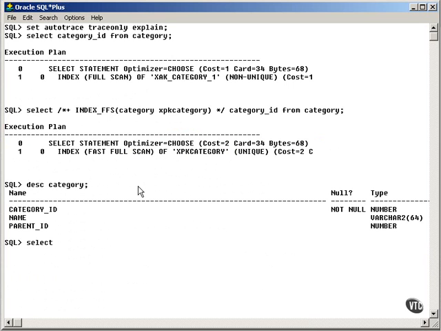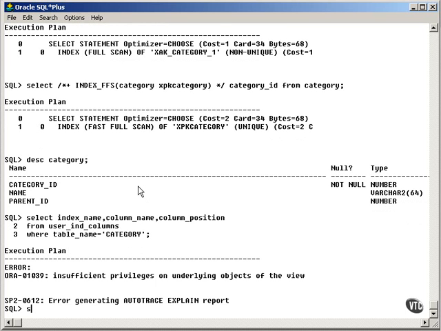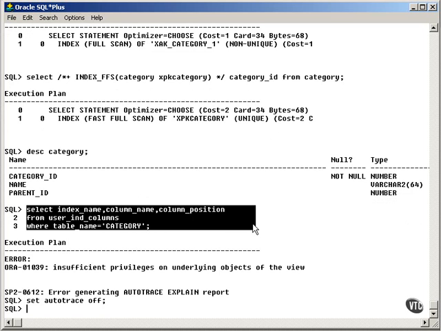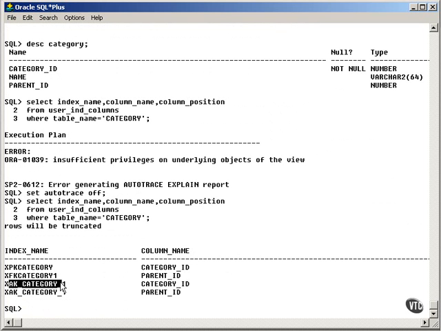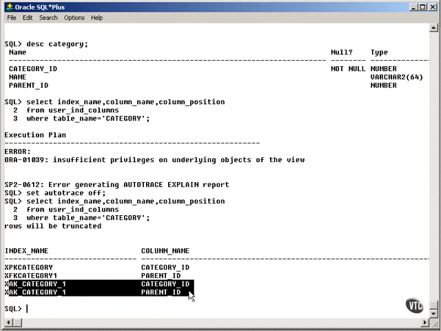Let's check that. Select index name, column name, column position from user ind columns where table name equals category. And this produces an interesting result because it doesn't like reading system tables with AutoTrace set to on. So let's copy and paste this. And here we can see we have an alternate key on two columns, and that's why we have a problem.